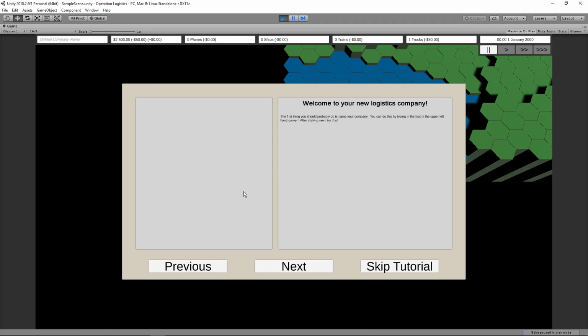Welcome to your new logistics company, and it did indeed change the image. The first thing you should probably do is name your company. You can do this by typing in the box in the upper left-hand corner. After clicking next, try this.